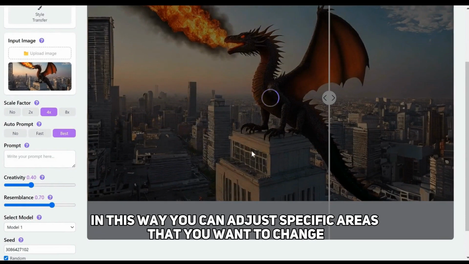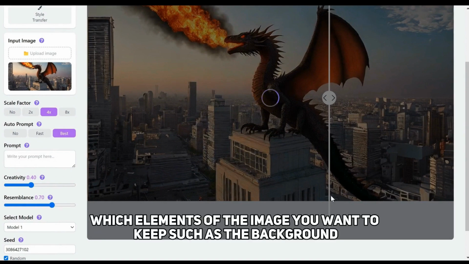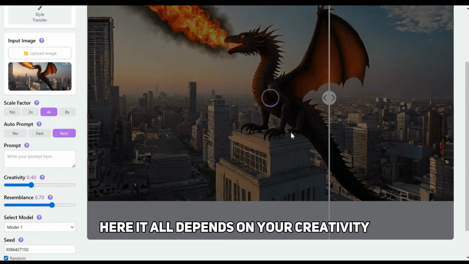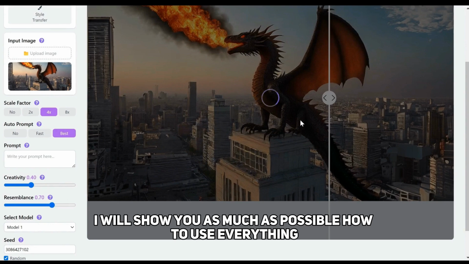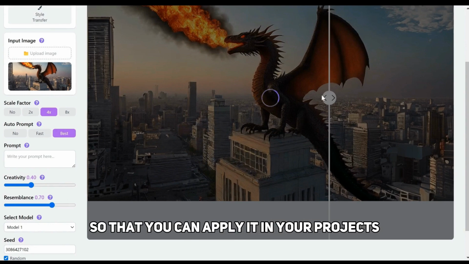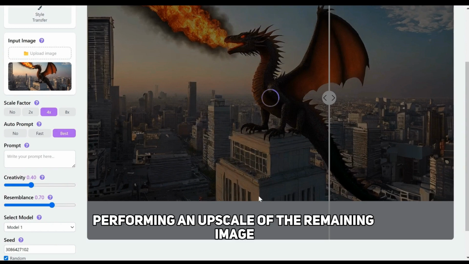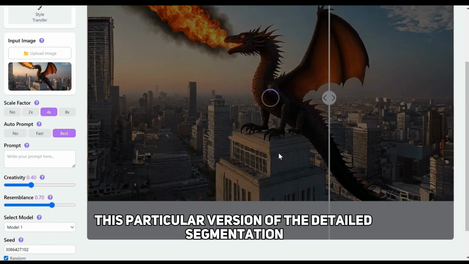In this way you can adjust specific areas that you want to change, such as brightness, contrast, or color balance, and which elements of the image you want to keep, such as the background, foreground, or specific objects, and so on. Here, it all depends on your creativity, and additionally, in our lessons, I will show you as much as possible how to use everything so that you can apply it in your projects. We are currently performing an upscale of the remaining image, so that you can clearly see this particular version of the detailed segmentation.